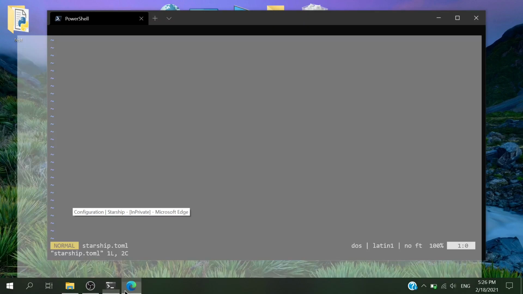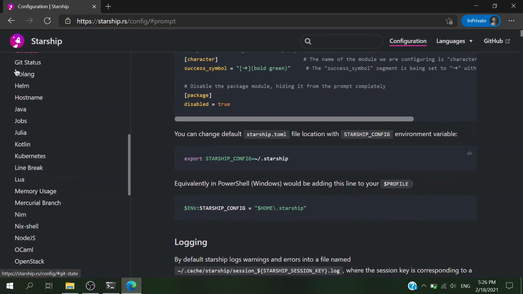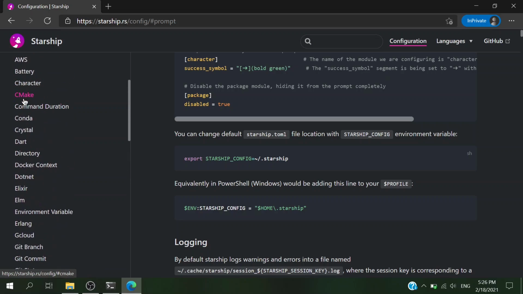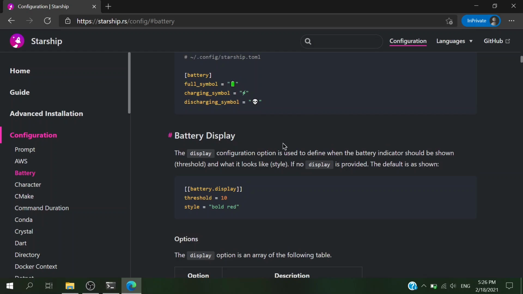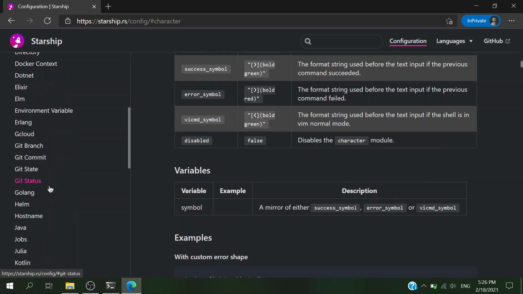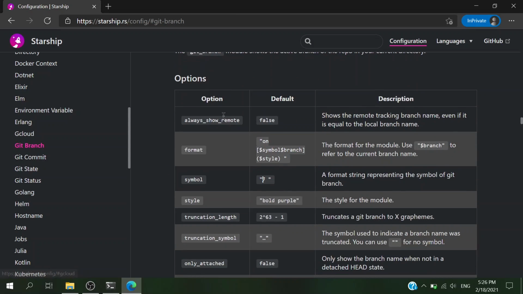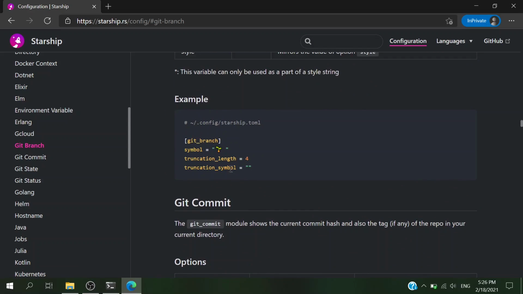Now the first thing we have to set up, you can see a lot of things here which you can configure, and there's even a battery section where you can make your terminal display the battery status, but I'm not going to do that now. I'm going to set up proper Git displaying, all the Git icons. So if I go here, the first thing you see is Git branch.